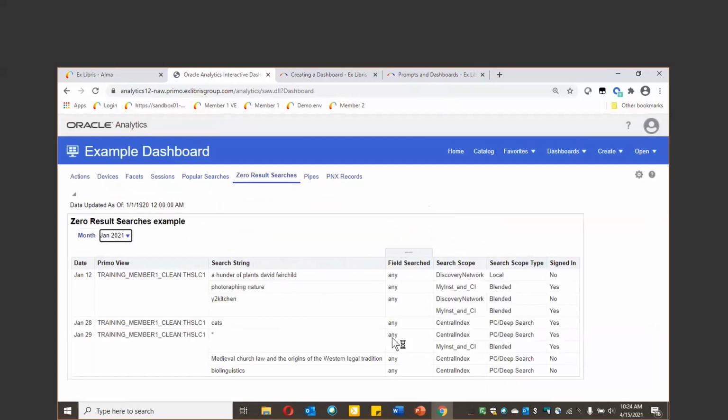But you see the view that they're searching in, what did they search, what index were they searching in, the scope that they used. So was it central index, whatever. The search scope type, is it local? This would be like the CDI here. And are they signed in users or not? And some of this maybe makes perfect sense.